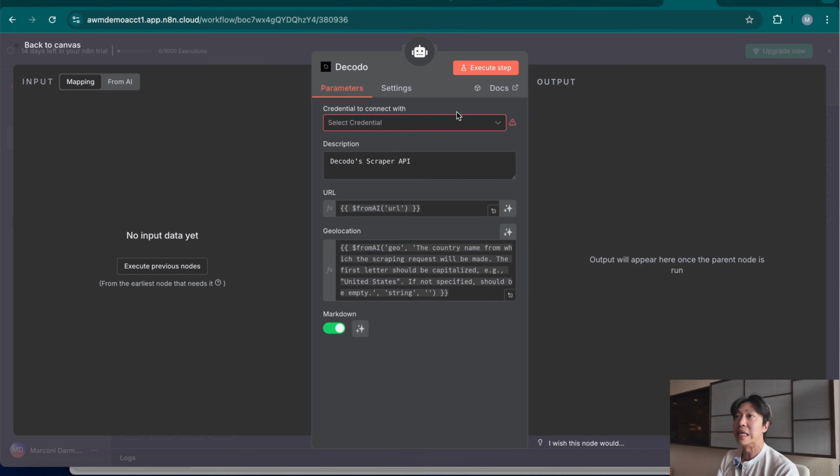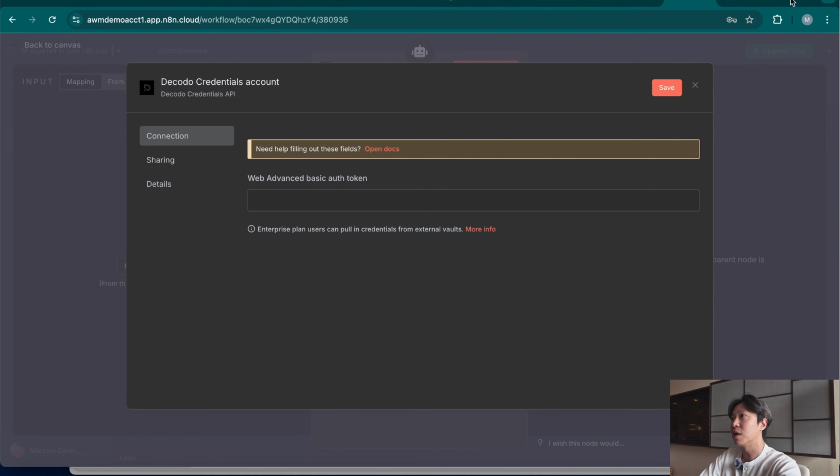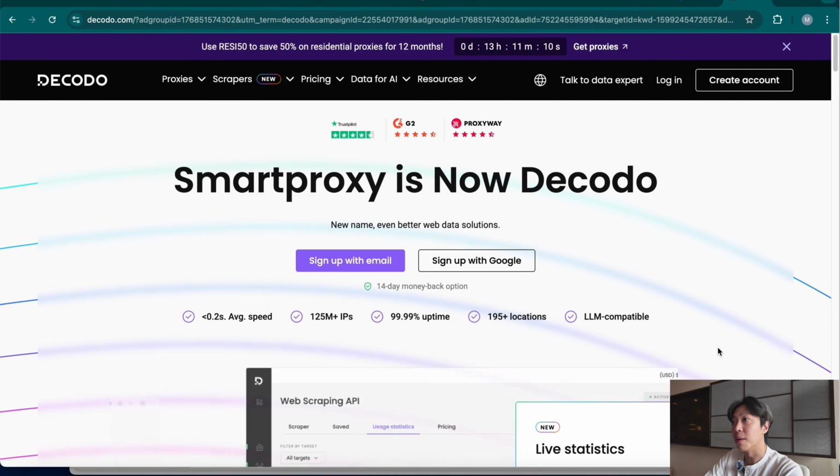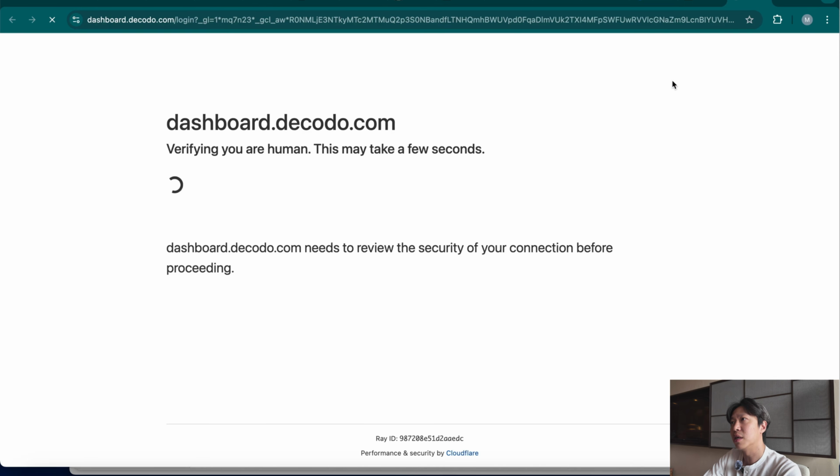Now, obviously, Decodo is an external third-party tool. So what you want to do is also set up a credential the same way you would with OpenAI. So I'm going to hit create new credential. And where you want to go here is head over to decodo.com. And what you want to do is to create an account. I already have an account created, so I'm just going to hit login.